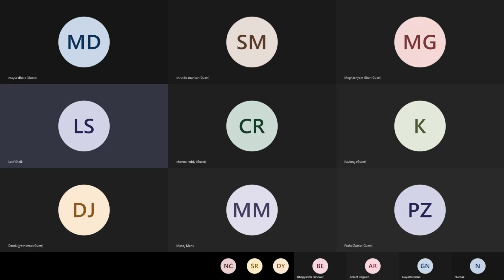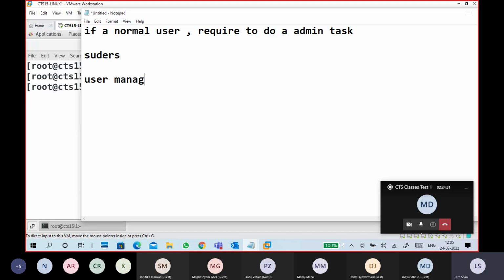Guys, user management. We discussed how to add a user and how to delete a user. But two more parts are there. One you already know, that is switch user. The command is su. Su space hyphen represents switch user to root.